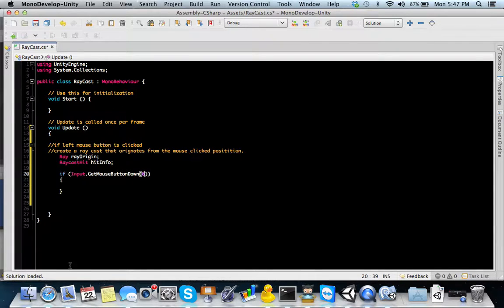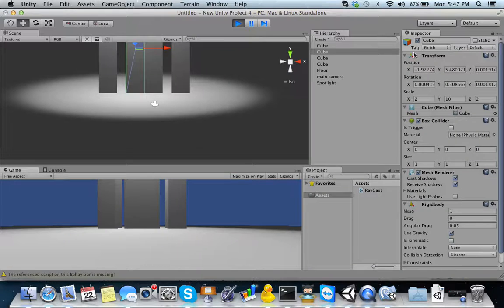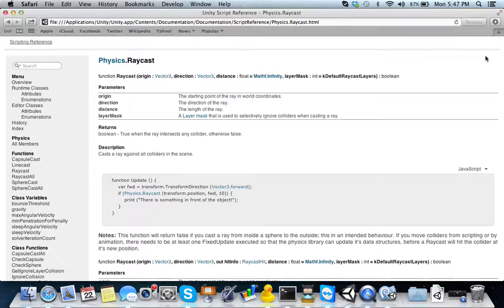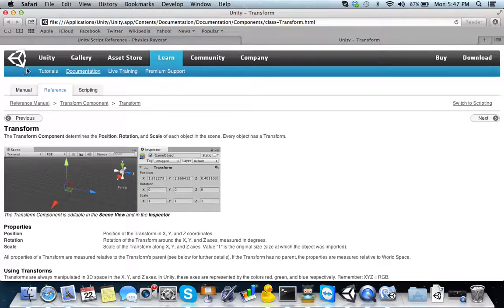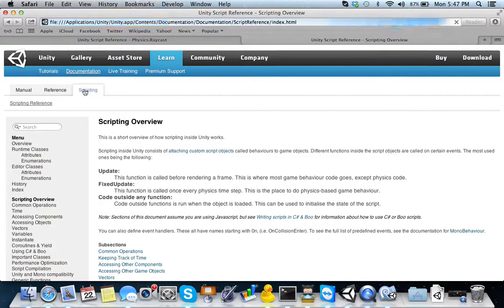And also, if you were to look at the get mouse button down function in Unity through the scripting reference, it will also show you that for a left click. So let me show you that real quick. Scripting reference, mouse down.